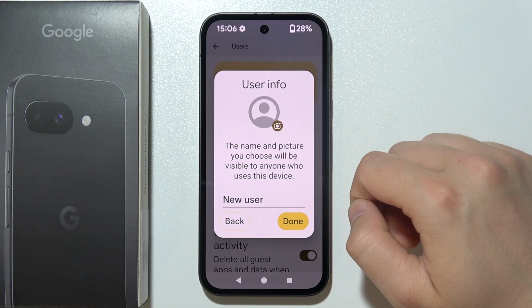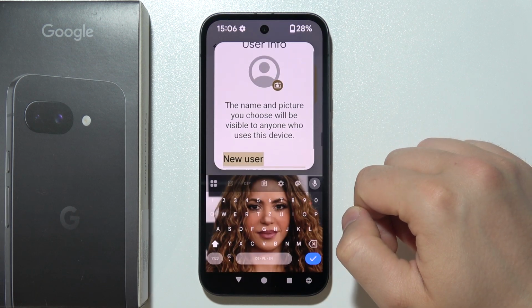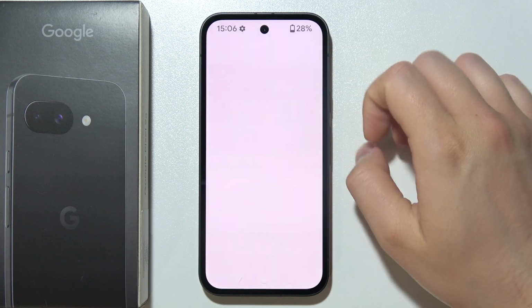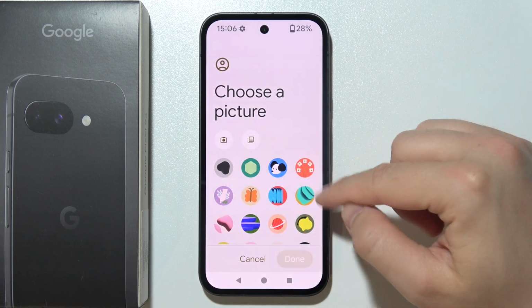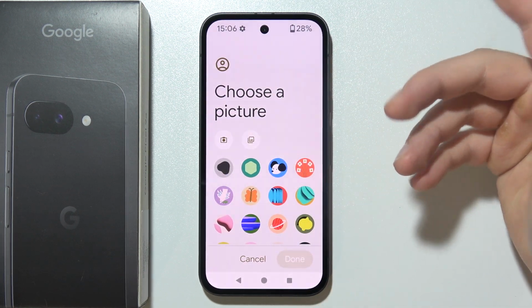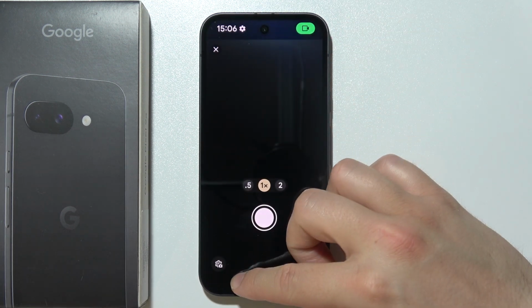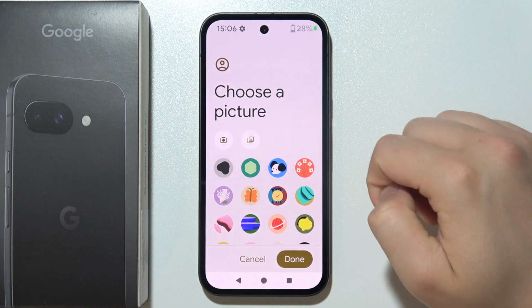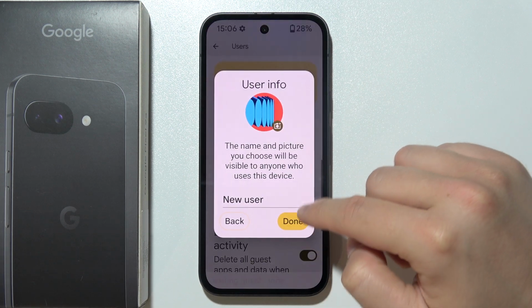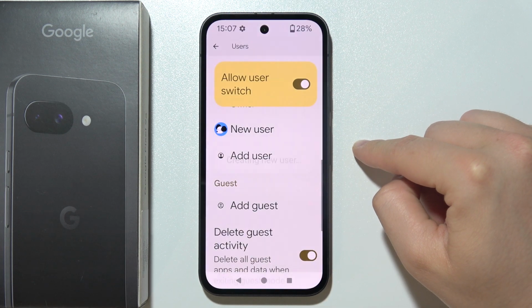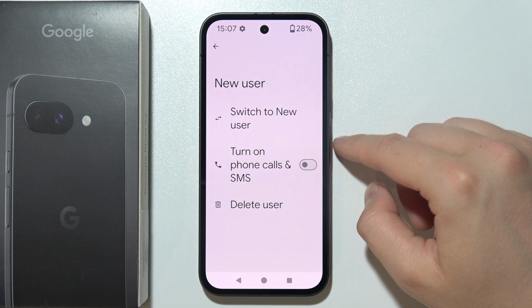Now click next. Right here you can set a name for that user by using your keyboard, but also change profile picture from the default pictures, but also you can go into your gallery, or you can even open the camera to take the photo right now. Now when you select everything, click done again, and just wait for this creation process.